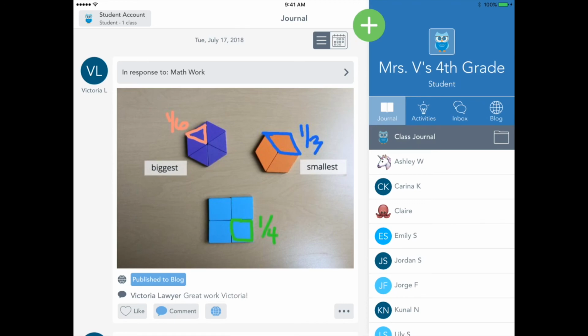And that's all there is to it. Students are now logged in and can post to their Seesaw journal.